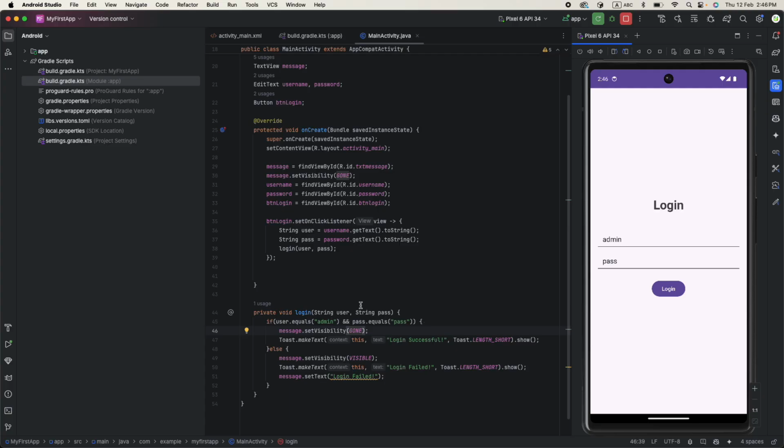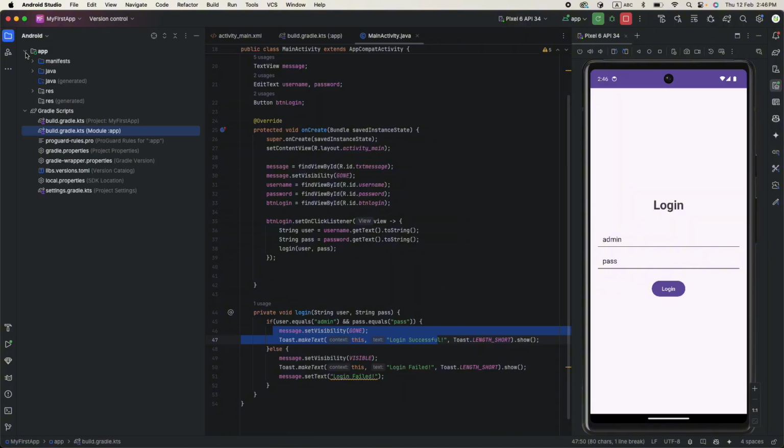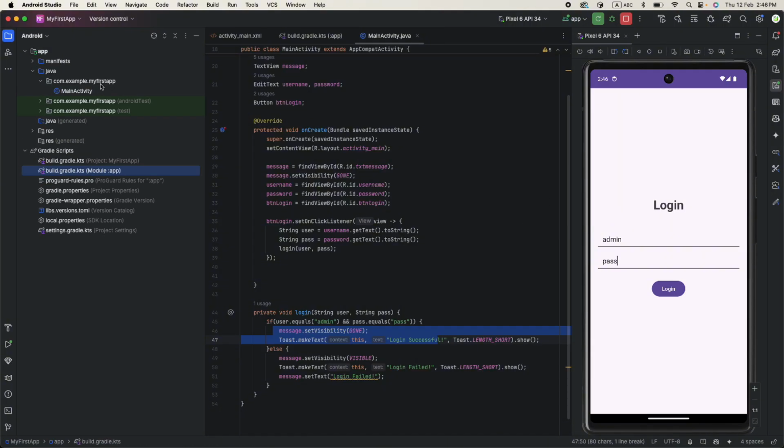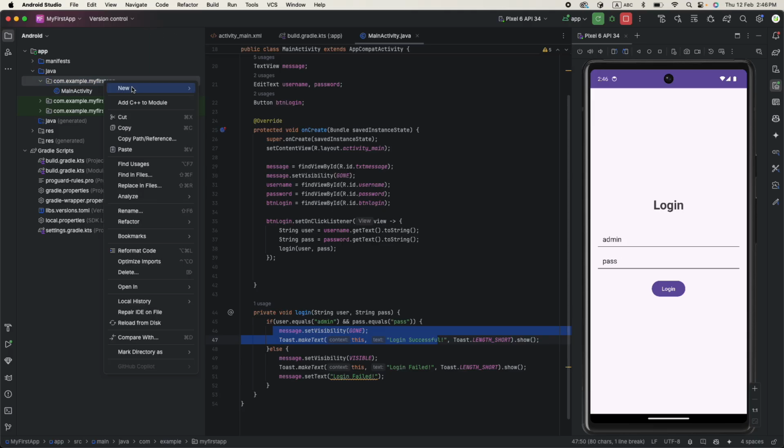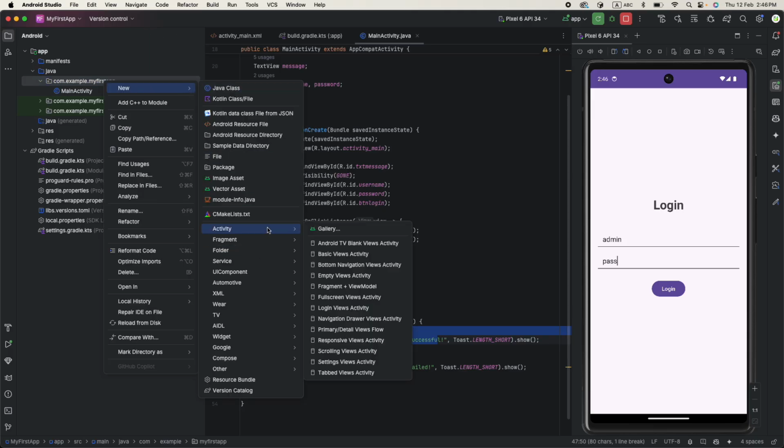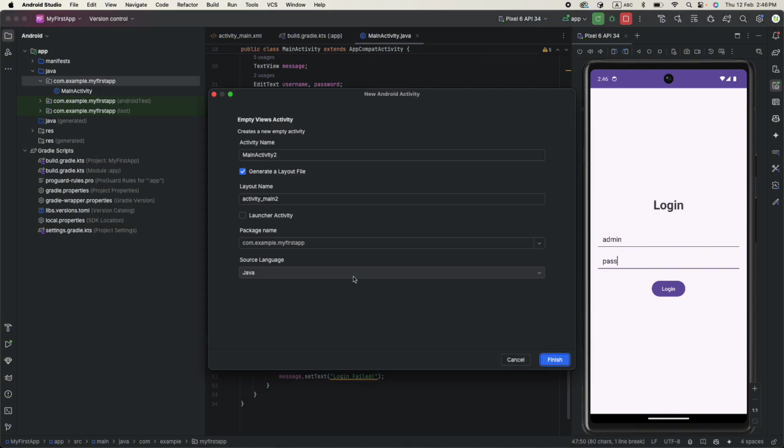Okay, so now how can we navigate to another activity when we are successfully logged in? Let's check that one first, and here I will right click, new, and go to activity and go to a new empty view activity. Give some name to my activity. I say home activity, and then the language Java and everything leave as default, and click finish.